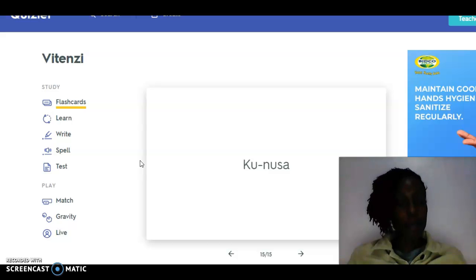Asanteni sana. Practice these words this week. Also, as you do this work, remember when you're doing these actions to use these words in your vocabulary.